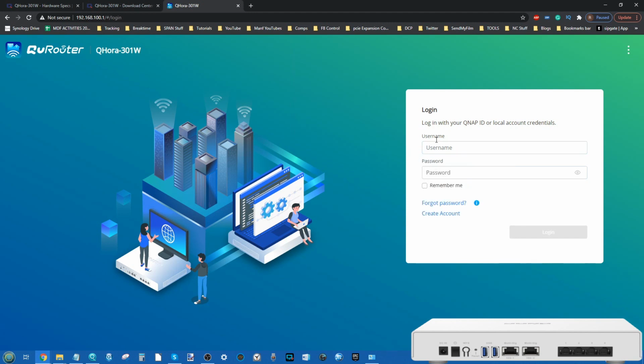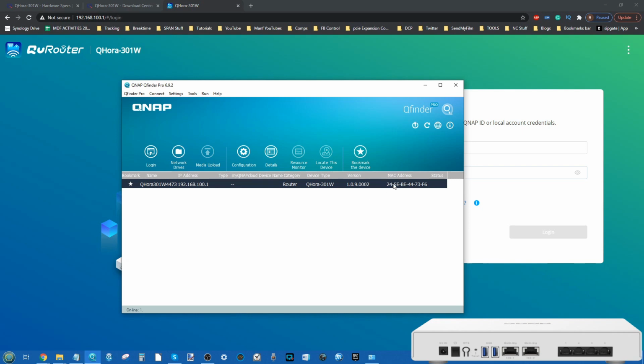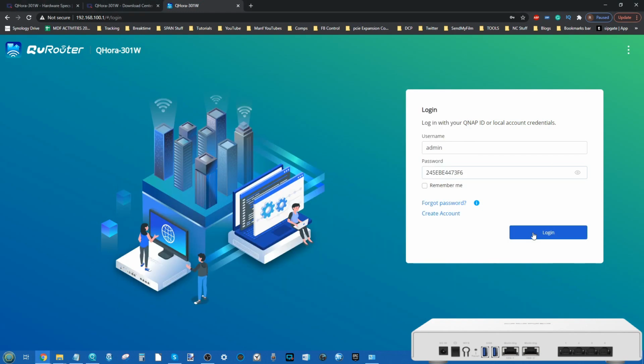Now, there are two default credentials when logging into this device. The first is admin and utilizing the MAC address of this device found here. Alternatively, you can also enter the login information located on the base of the device with the default credentials on there. But if you have reset this device to defaults previously, chances are you're going to need the MAC address. Once you've put that password in, in my case the MAC address, go ahead and click Login.